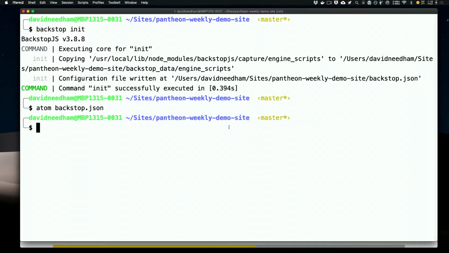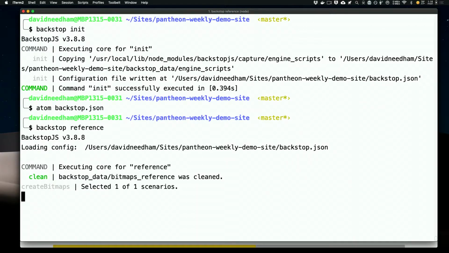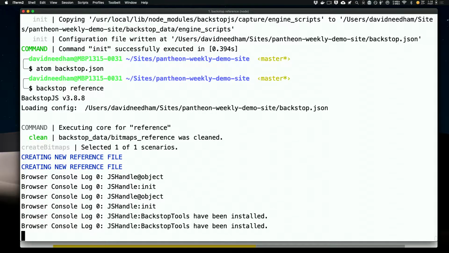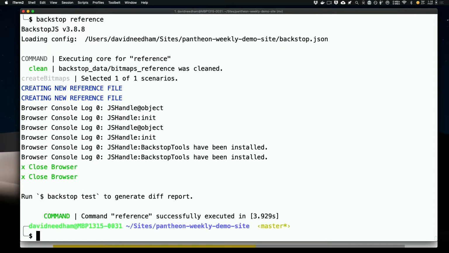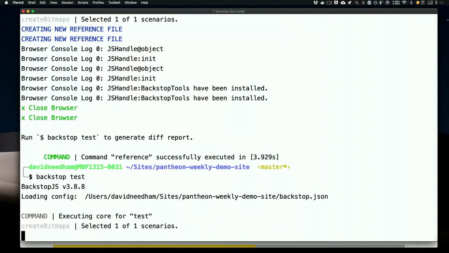So back here from my command line, I'm going to do backstop reference. At this point, it's going out to our live website, and it's taking a screenshot of the front page for each viewport that we defined. It says it completed, so that's good. Next, all I have to do is backstop test.